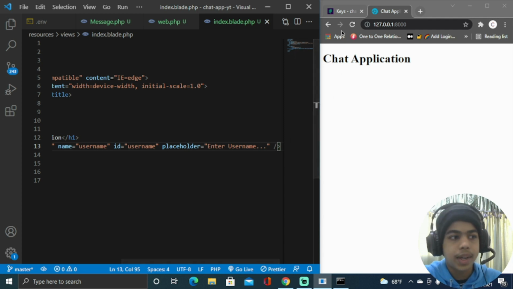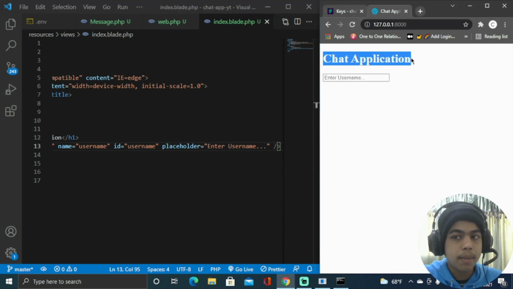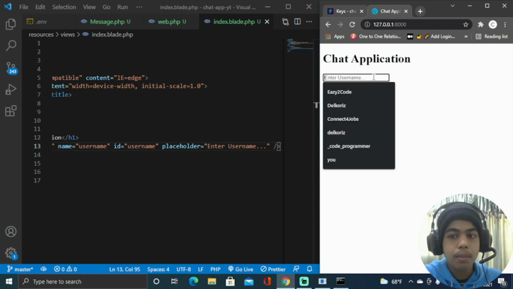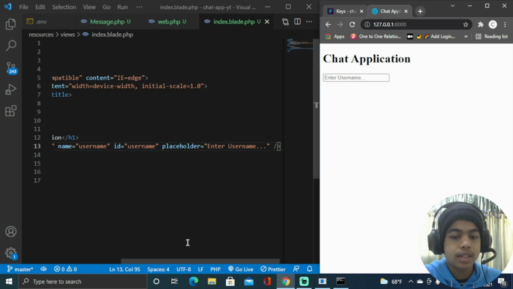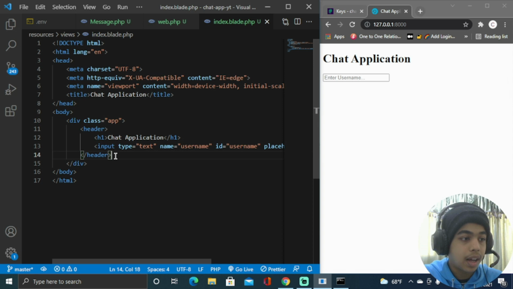And now when I save it and reload my project up here, we can see we have our heading that is displaying chat application, and we have an input that is displaying a placeholder, enter username. That's our header. Alright, so inside my app class only, I'm going to create another div which is going to have an ID of messages.